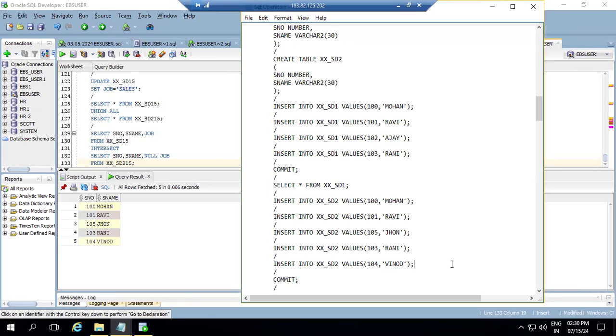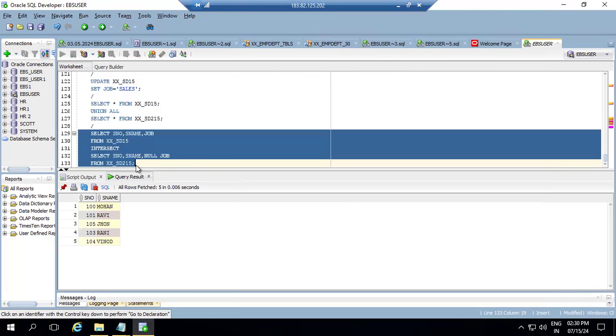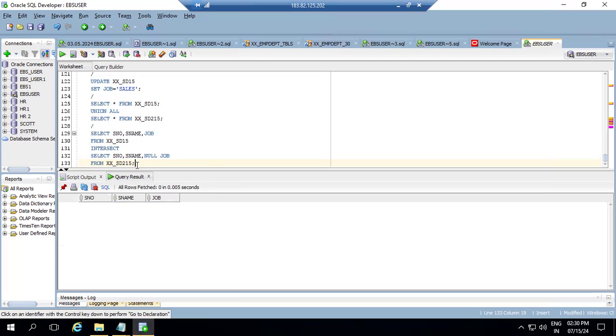100, 101, 103. How many rows will you get in the output? 0. Why 0? Because there is no common row between them. No rows are common between them.